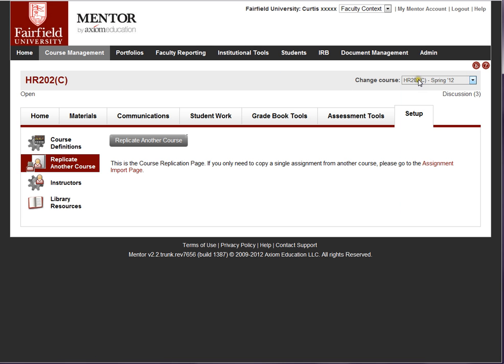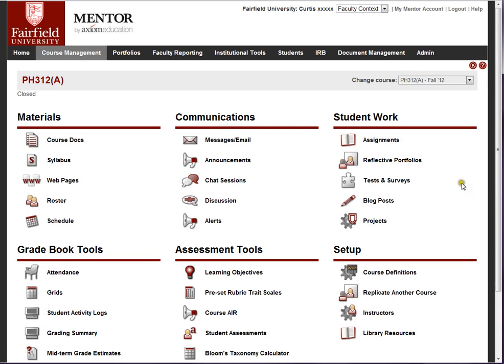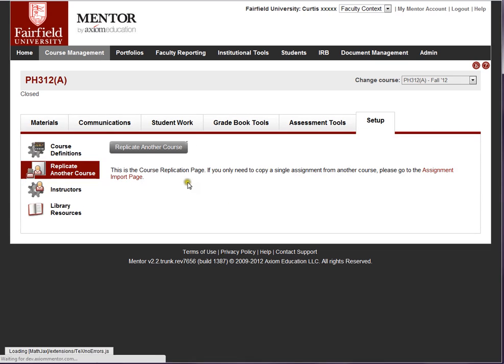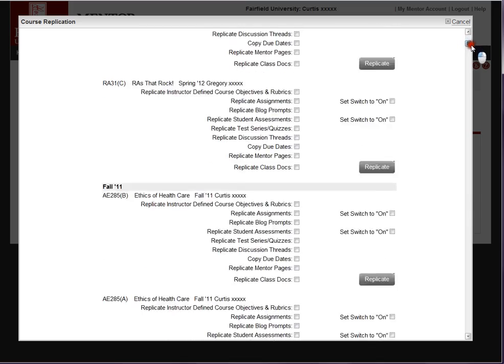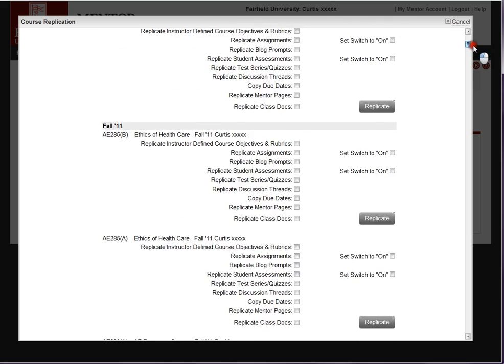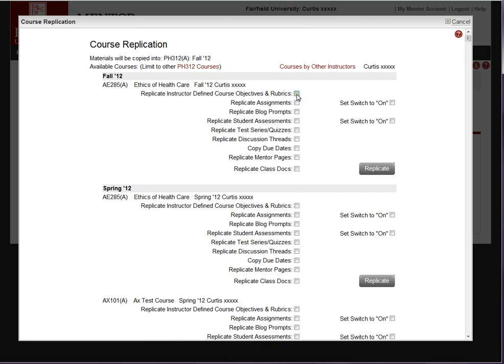Replicate another course, and let me change to a course that is empty of content right now. This is my fall course. I click on replicate another course, and Mentor is going to display a list of all my courses, starting with most recent and going back by semester. So I can go back to any course and copy different elements of that course. So if I want to get outcomes and rubrics and assignments and tests and class docs, then I click replicate, and it will copy all of those materials into the course. So it depends on what I want to replicate and what I've got in those source courses. I can also replicate from other instructors that have made their courses available to me to replicate from. So it's a nice way for faculty to share some contents in their courses.